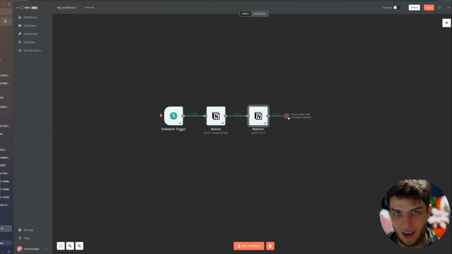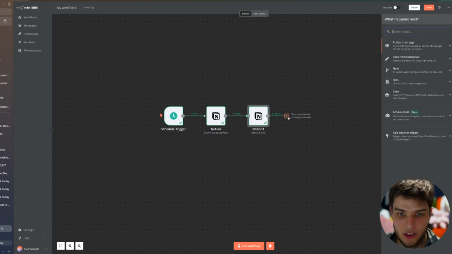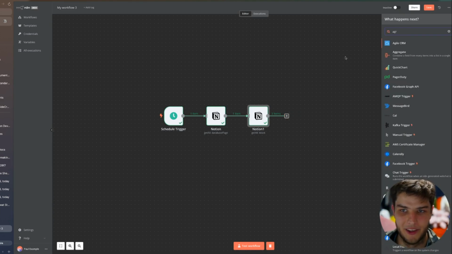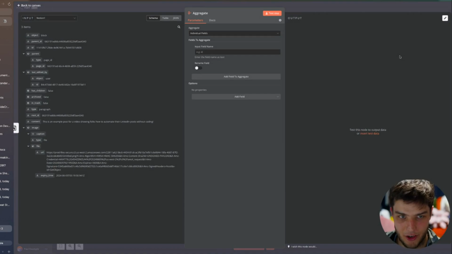We want all this content to be condensed into one thing that we can then do something special with. So for aggregating those items, we can use the conveniently named aggregate node. And this is where we can input the fields to say what we want to scan for as those inputs come in before we give the final output.